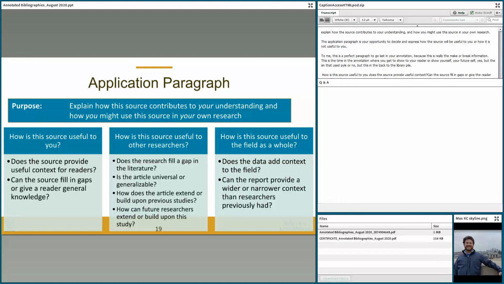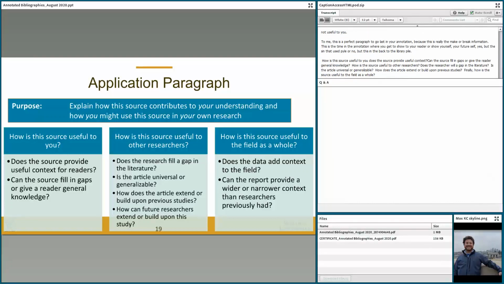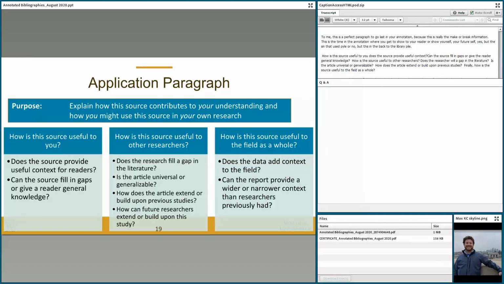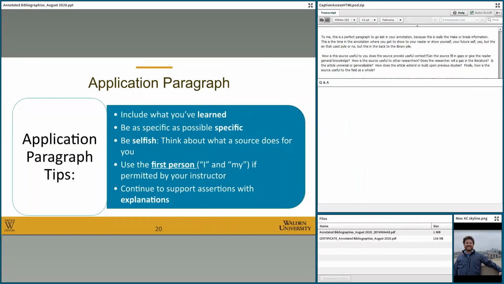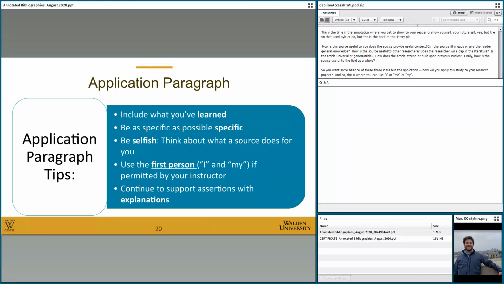And so you'll want some balance of these three ideas, but remember the application. How will you apply this study to your research project? And so this is where you can use I. This is where you can use me. This is where you can use my. And so the application paragraph is very personal. Include what you've learned. Did this source do something for you? Did it give you additional information about a topic that you hadn't really thought about? Did it give you a whole new direction to go in with your research?